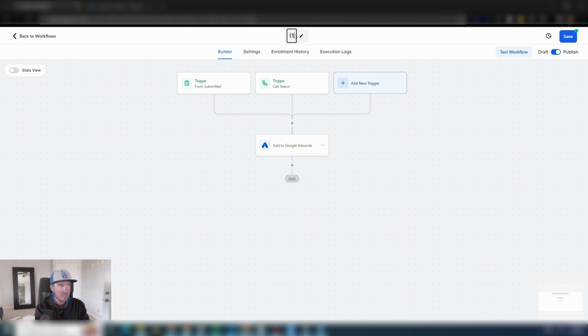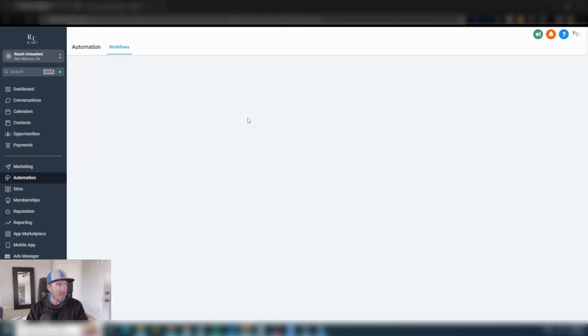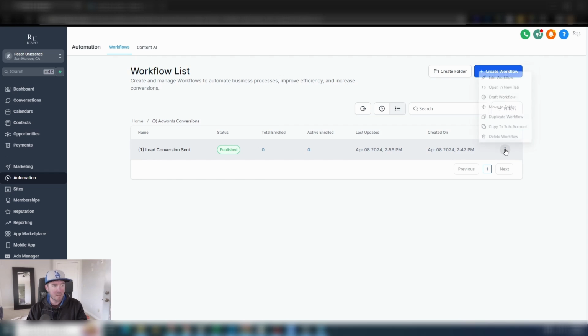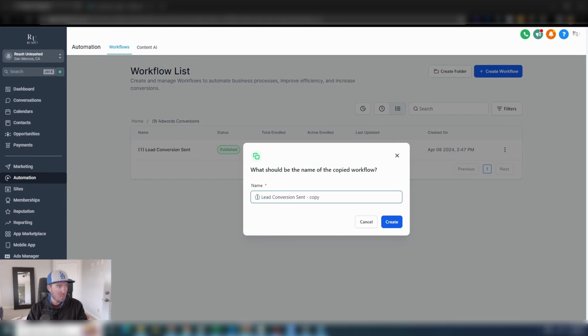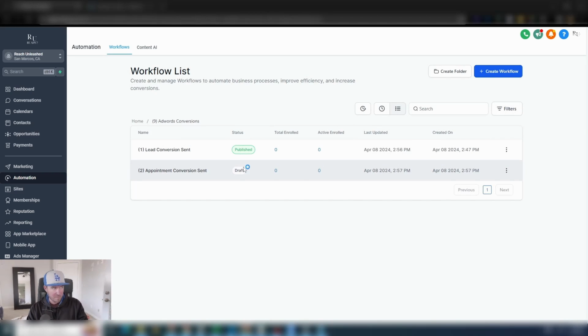Well, actually, let's do a naming convention. So one lead conversion sent, okay? And then publish it. And now we have a lead conversion set up, okay? Now I can go back and I can say, okay, well, I want to send appointment conversions as well, right? So I might duplicate the workflow. We'll call this two, and we'll say appointment conversion sent, okay? Now you could trigger this off of whatever your appointment trigger typically is, right?